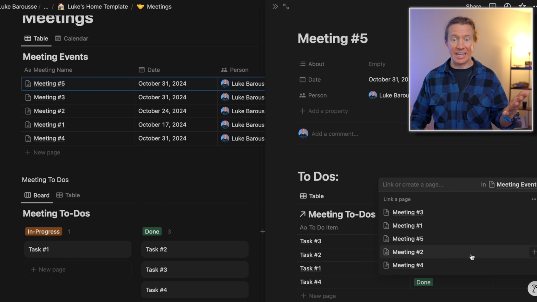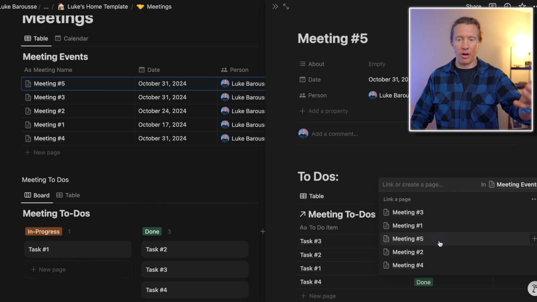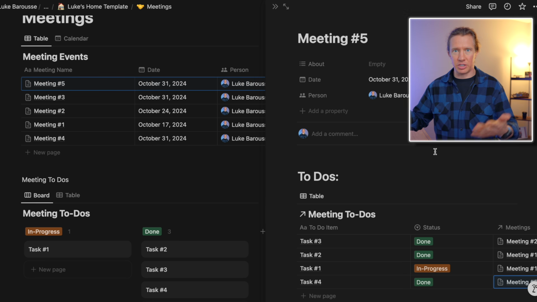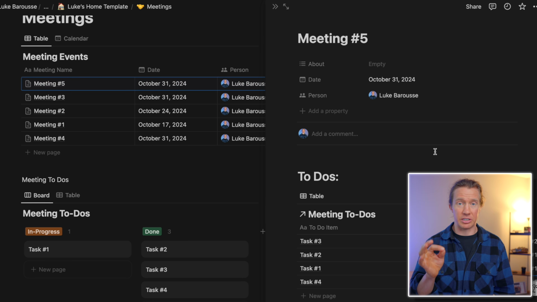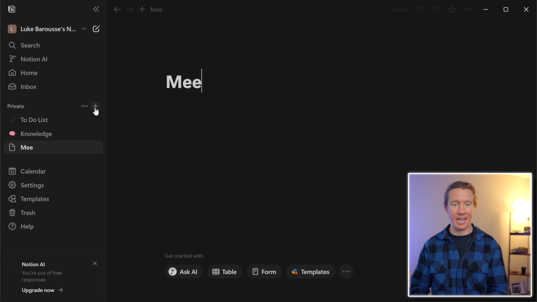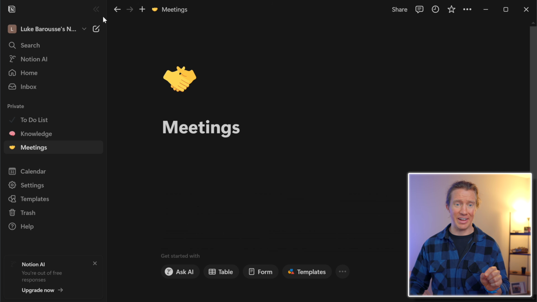So we can relate it to this meeting that we're in right now of meeting number 5, so we know what this task is associated with. Anyway, we're getting ahead of ourselves. Let's actually dive into this. So inside your Notion, let's add a new page. We're gonna call this meetings. And set it with this icon of a handshake.